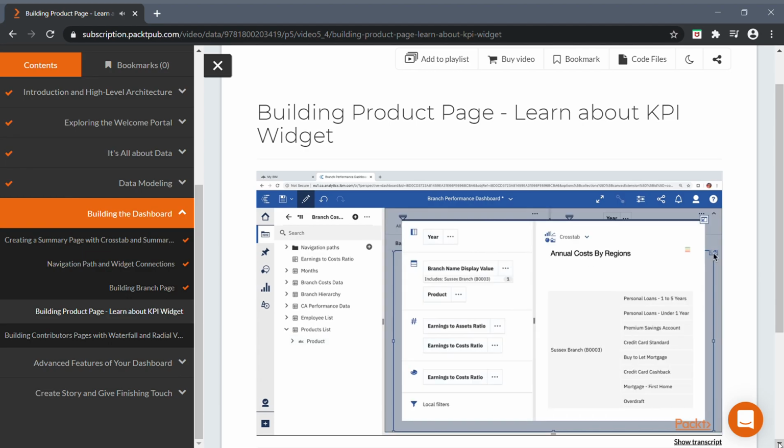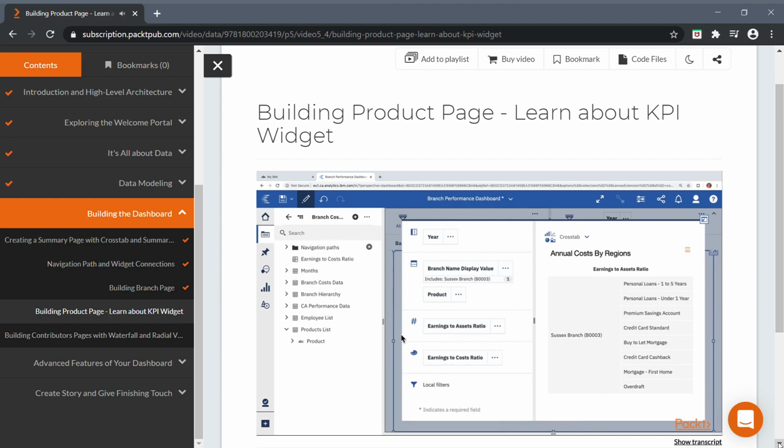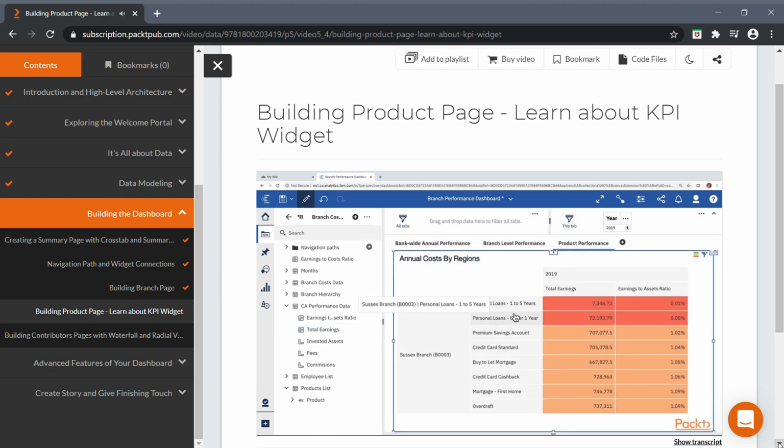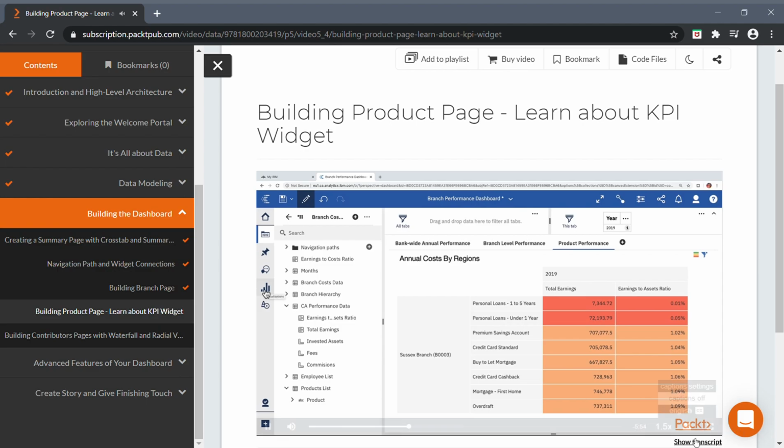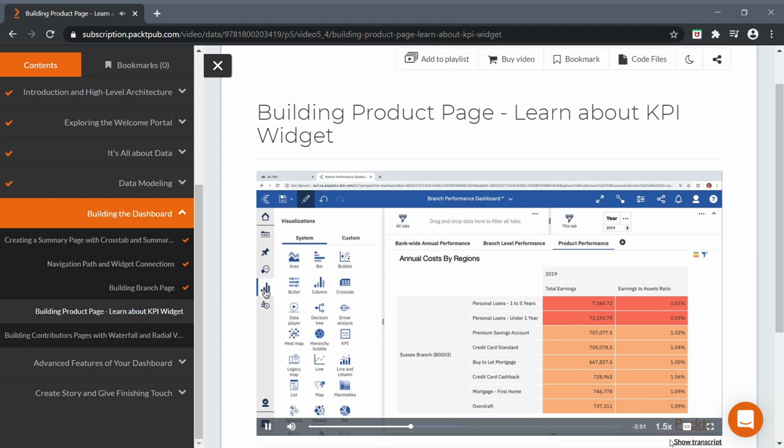So we expand the cross tab and remove the earnings to cost ratio. And we are going to explicitly show the total earnings by expanding CA performance and dragging total earnings before the earnings to asset ratio. We minimize the cross tab, and we are clearly seeing that the personal loans are the underperformer products. In this video, I want to show a new widget called KPI widget, which recently got added to this Cognos Analytics version. So please open the visualization panel and drag the KPI widget.